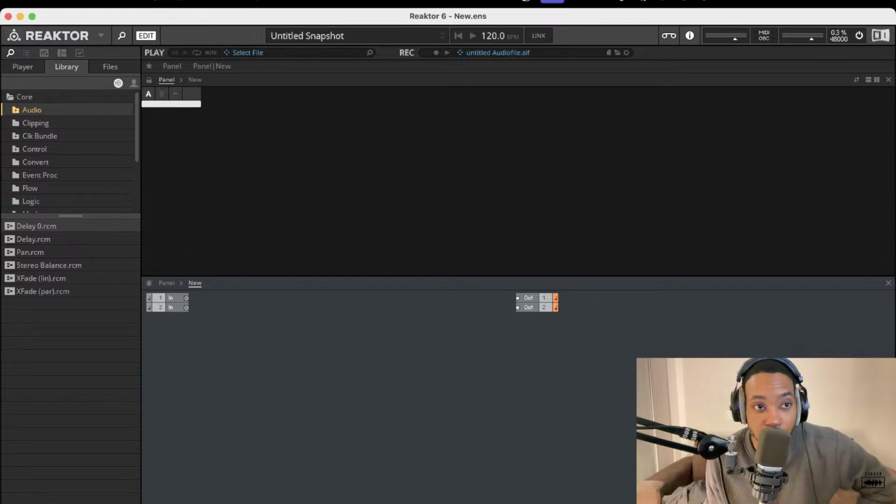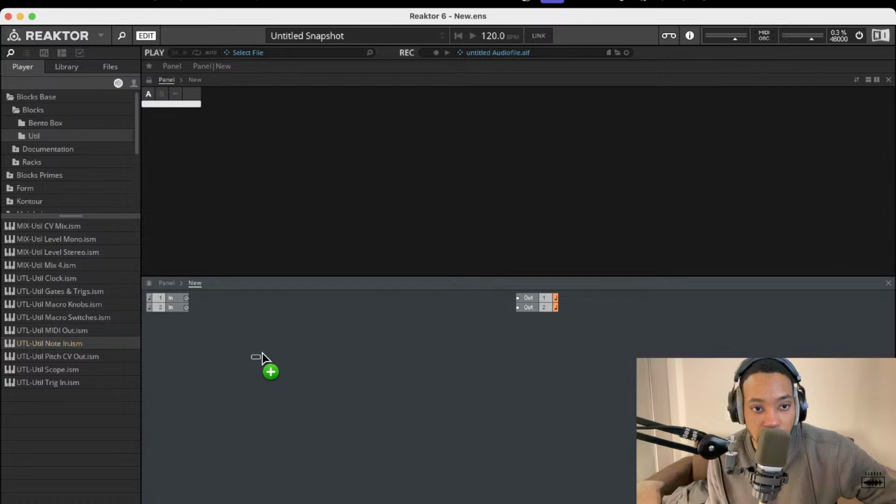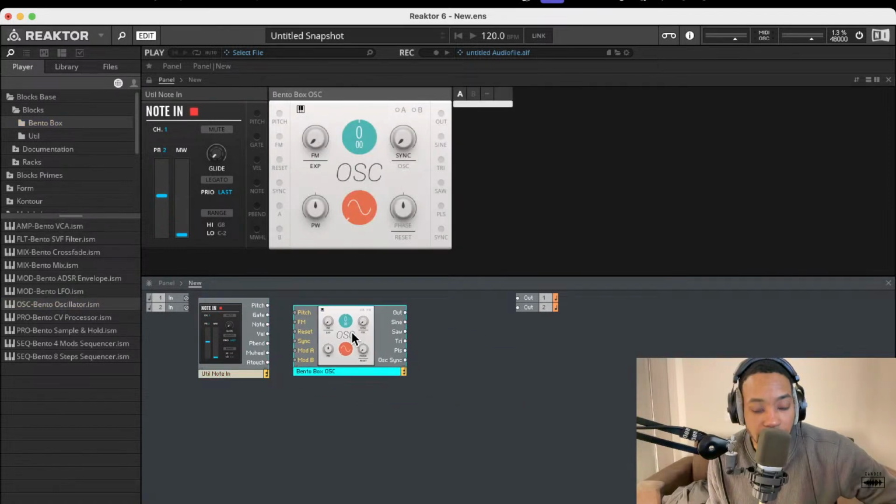So we're going to start off with grabbing the modules that we need. And the first thing I'm going to need is a note in module. And that's going to be from our util section. We grab a note in. And the next module we're going to need is an oscillator. So we're going to grab an oscillator, bring that in.